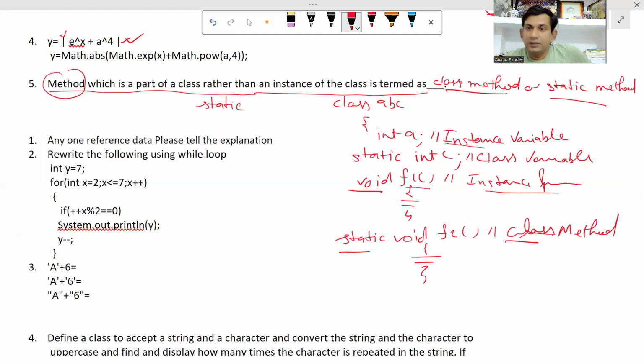Okay, so please remember, I am repeating again, non-static members, whether it is a variable or a function, whether it is a variable or a method, are called instance members: instance variable, instance method. Like that, static members of a class, means static variable or static function, static method, are called class variable or class method. Okay, so that's all about this question.